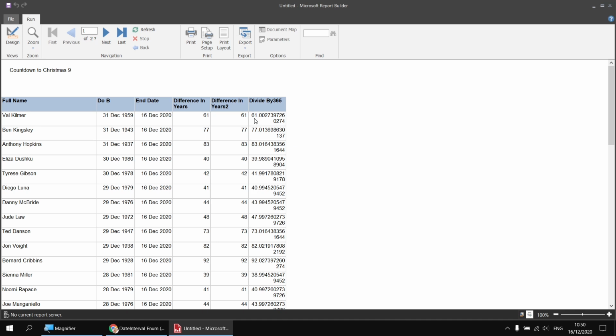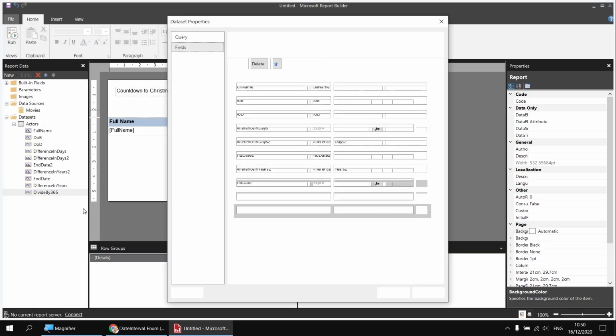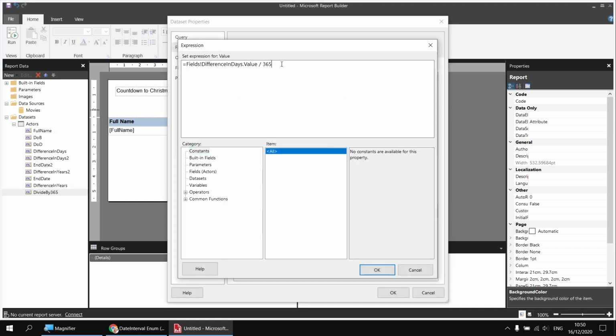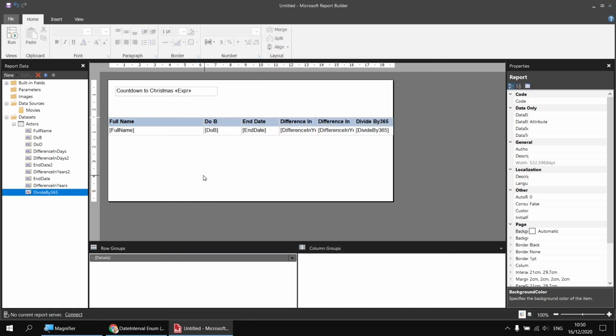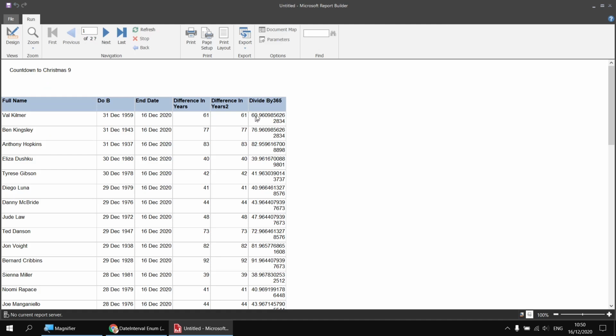The problem, the mistake we've made here, or I've made here, is that I haven't taken into account leap years. So not every year has exactly 365 days in it. So what we could do is head back to the design view and then right-click Divide by 365, choose Field Properties, click the FX button at the right-hand side, and then just increase this by 0.25 to roughly take into account leap years. I can then click OK and OK again, run the report one more time, and now everybody should be 1 year less than they were previously being reported as.